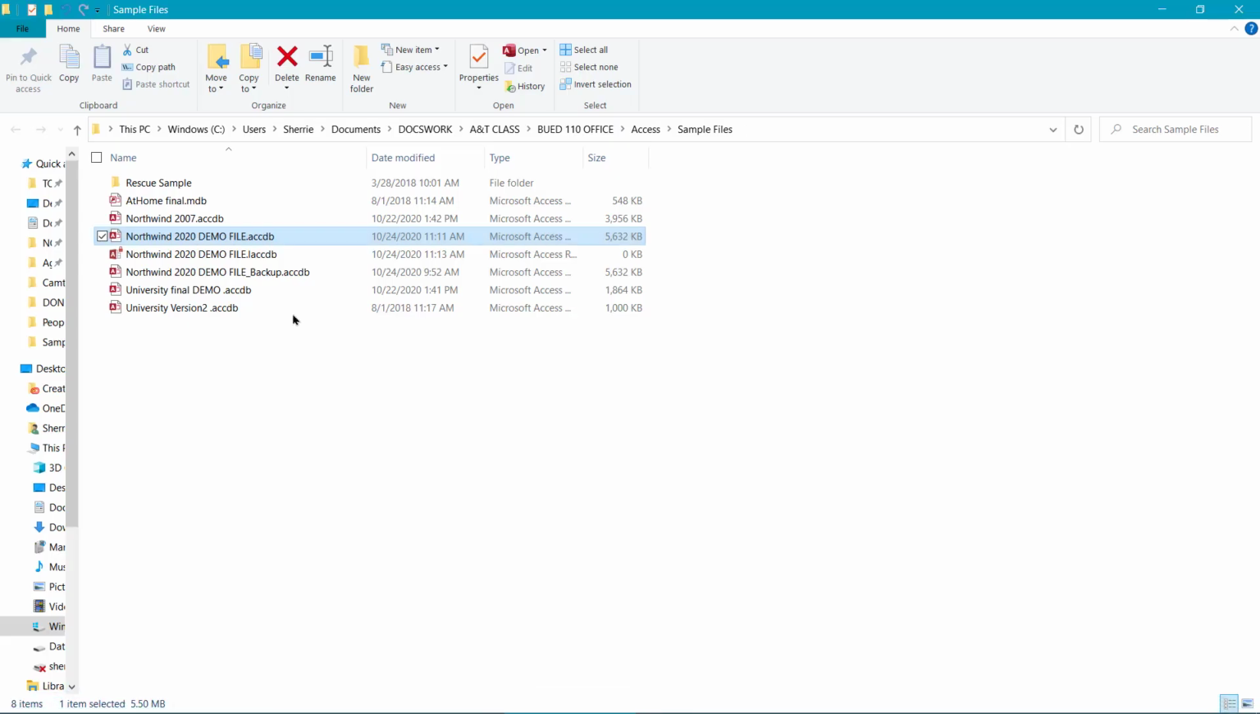But if I go back in, you can see that now there is another file here. This is a .laccdb file. You can see it has a little lock on it. And if you look, it says it's a record locking information file. It's only maybe 0K or maybe 1K sometimes, but it's a very small file if it has anything in it at all.